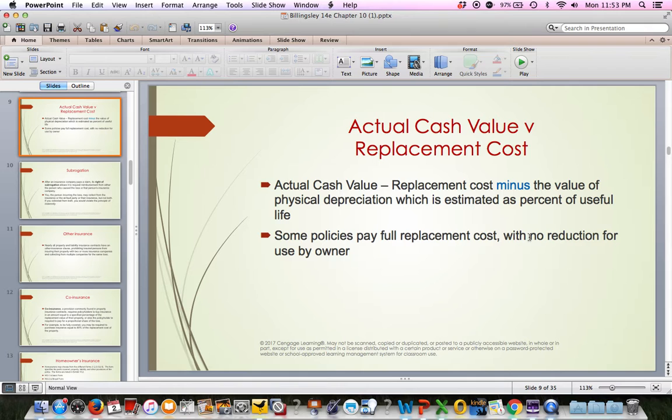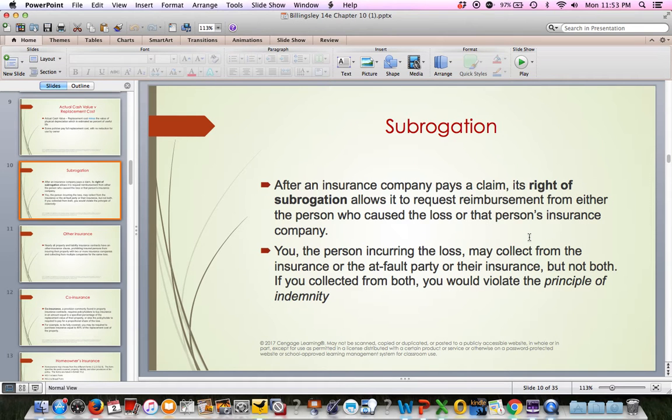I already mentioned that. Are you going with actual cash value versus replacement cost? Again, it just depends on the policy that you choose, and of course you pay for extra coverage. Subrogation is when, after an insurance company pays a claim, it has a right of subrogation. It allows it to request reimbursement from either the person who caused a loss or that person's insurance company.